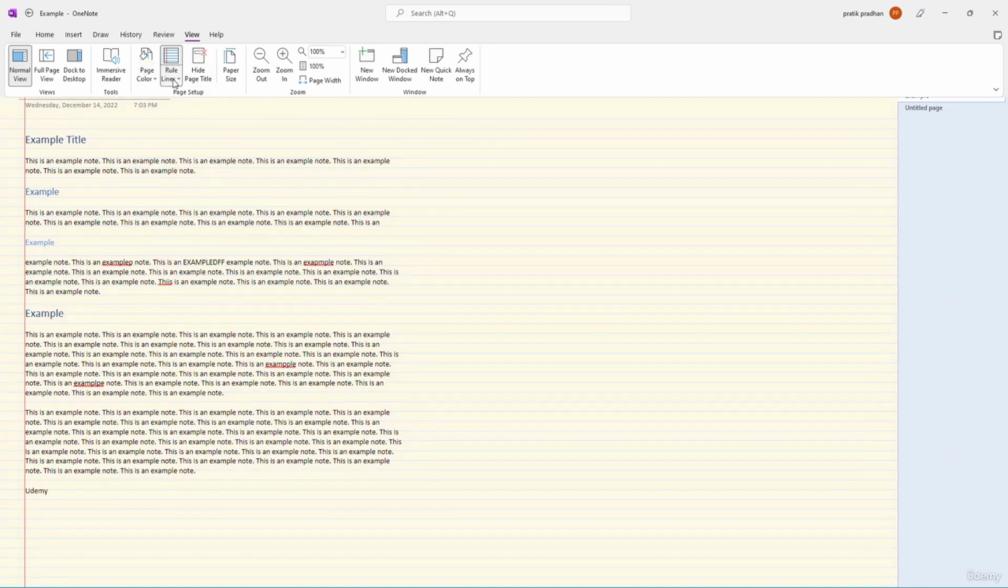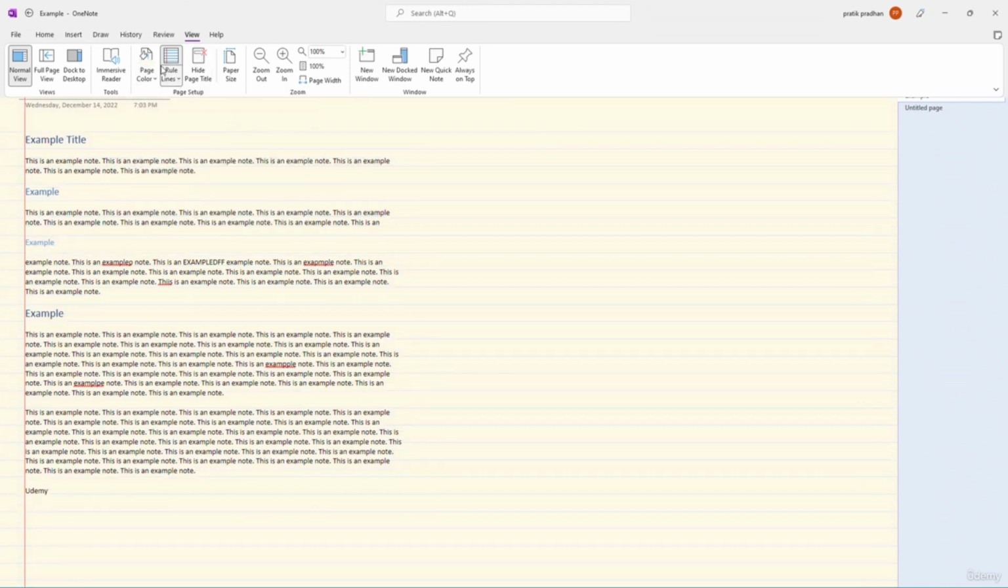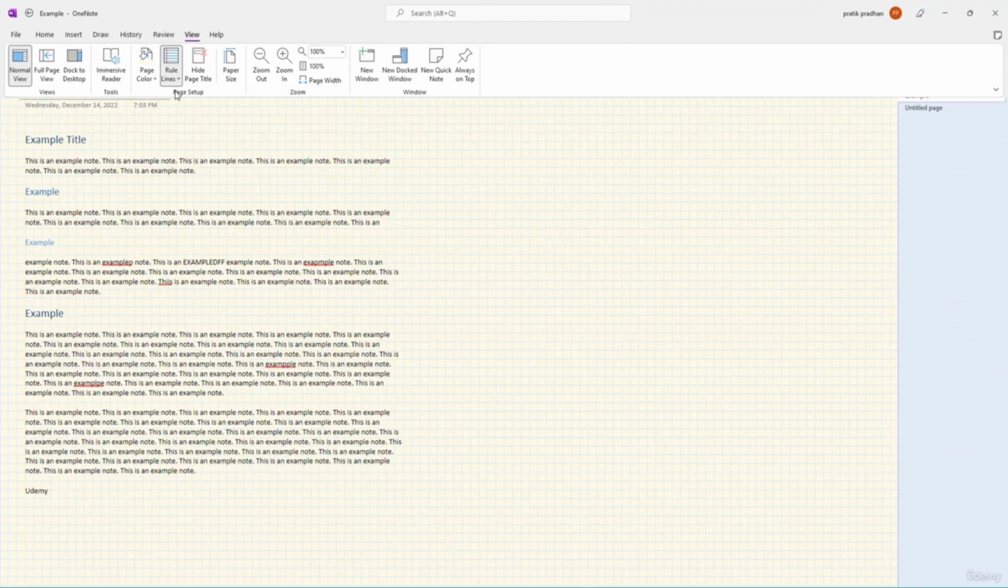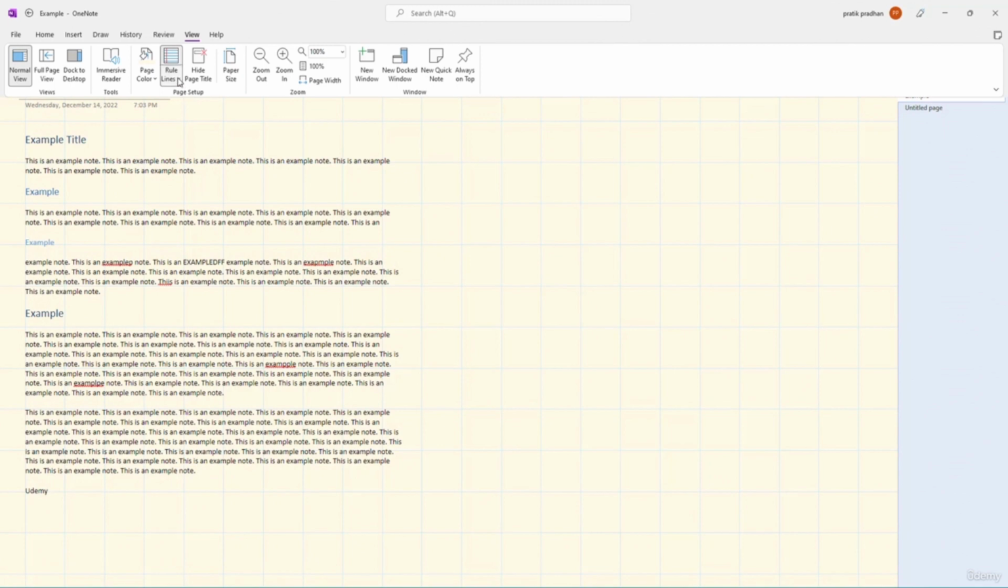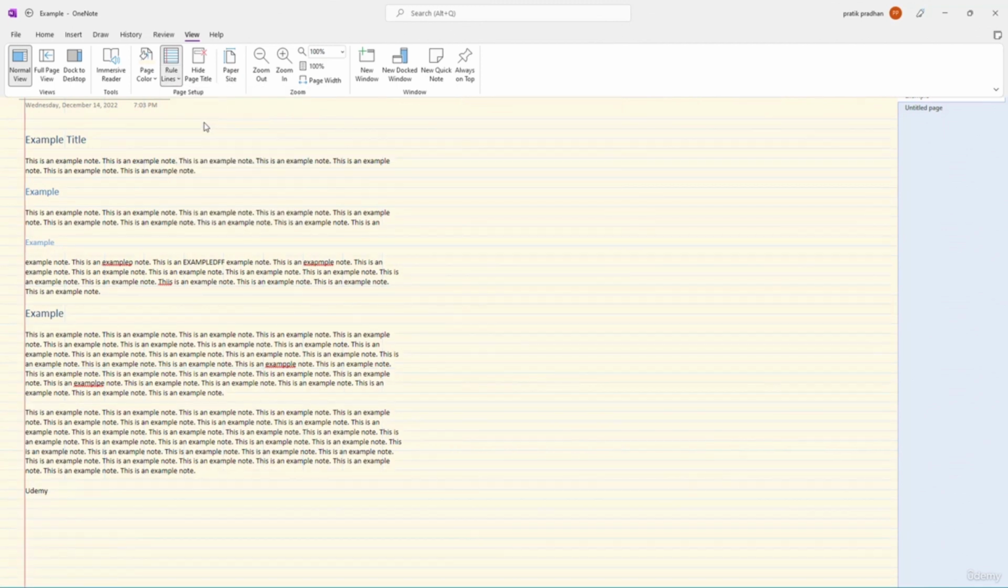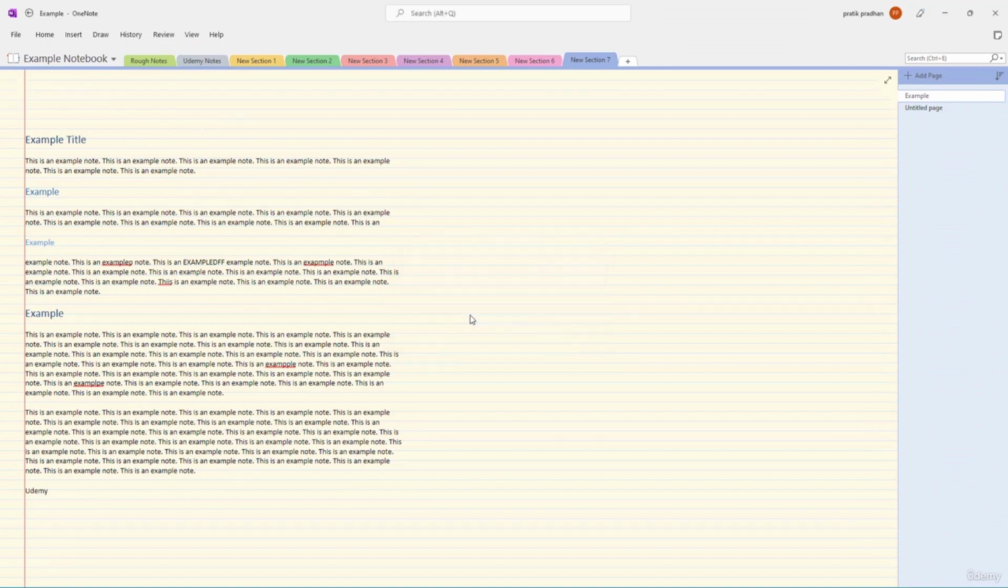Apart from that, you can add in guidelines right here to make it look more like a note copy. You can even select grid lines, as you can see right here. Let me just go on to the note copy look. You can hide the page title over here as well so that you don't see the title anymore, or you can re-enable it over here as well.